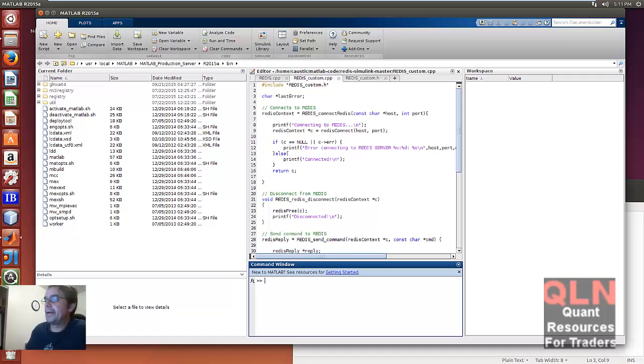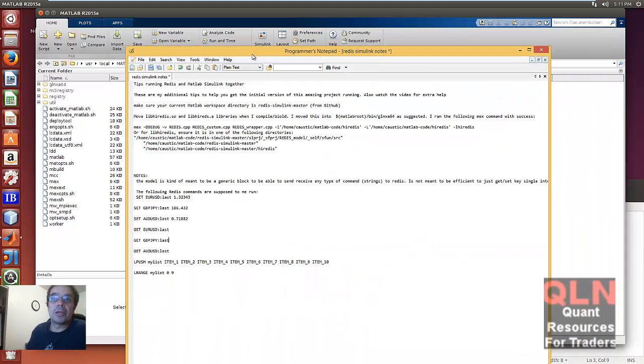So let me show you the instructions here. Okay, so these are my tips to help you run this. Part of the difficulty of this is setting up all the include files for the header files with the C and C++, setting up the libraries for hiredis, which is the data binding for Redis in C. So you have to set up the libraries properly in Matlab and be able to have Matlab find those libraries.